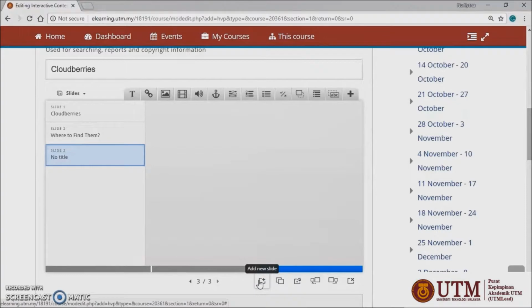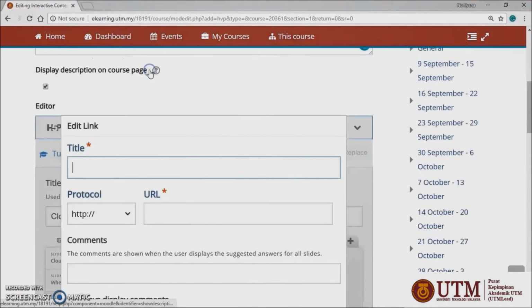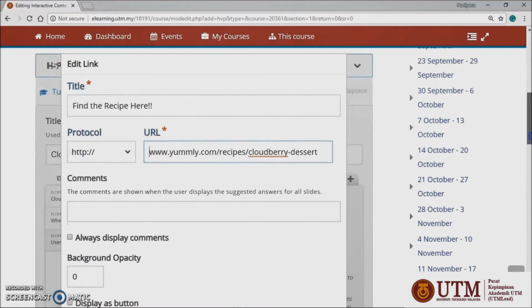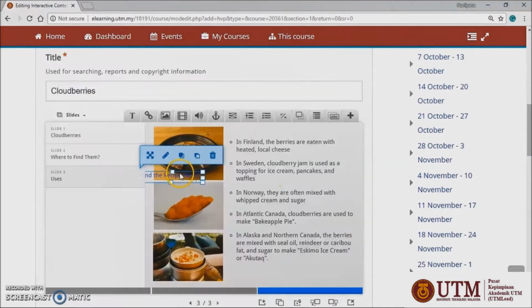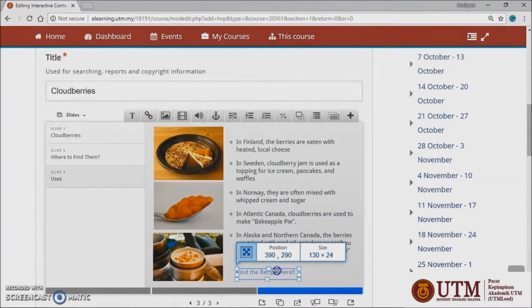Now, if you want to add a link to it, you need to click the Link icon button. Then, insert the title that you want to be displayed in the slide. For instance, find the recipe here. Next, insert the URL link and click the Done button. The link will appear in blue color on the slide. The user can click the link and it will direct them to the site.